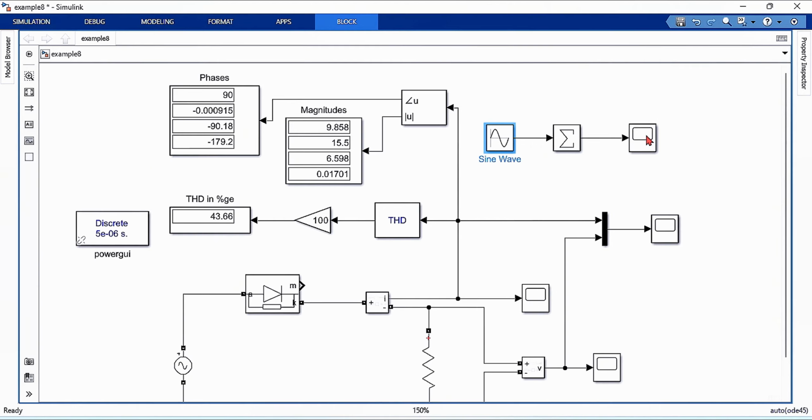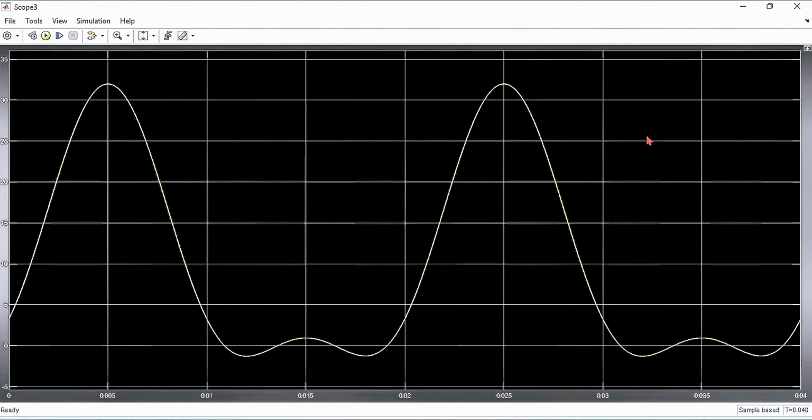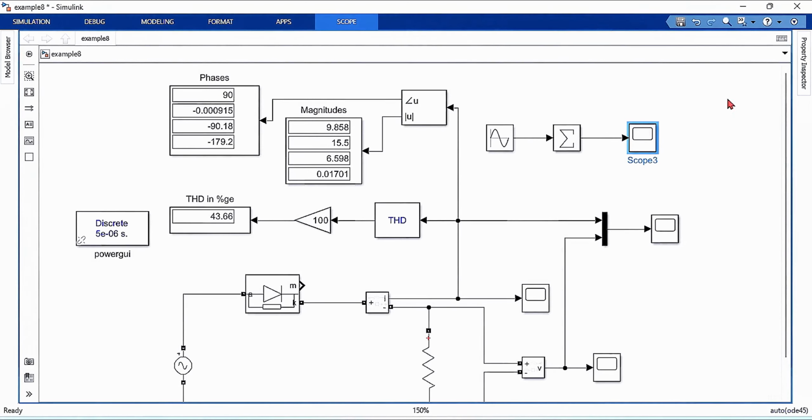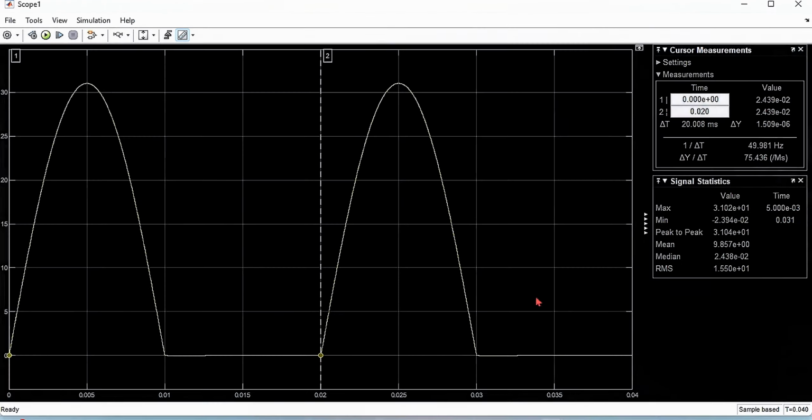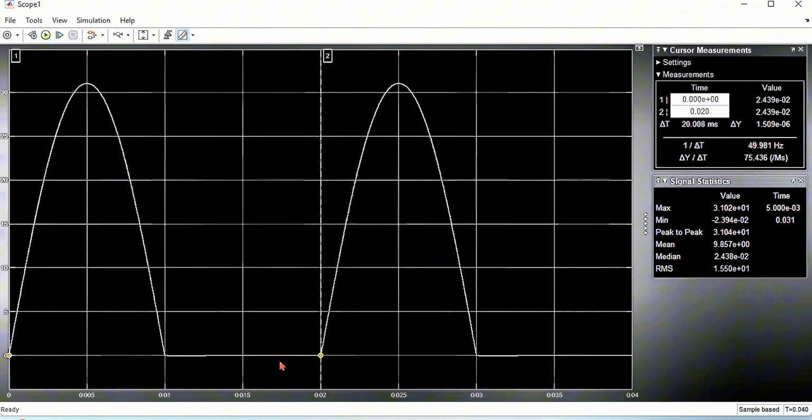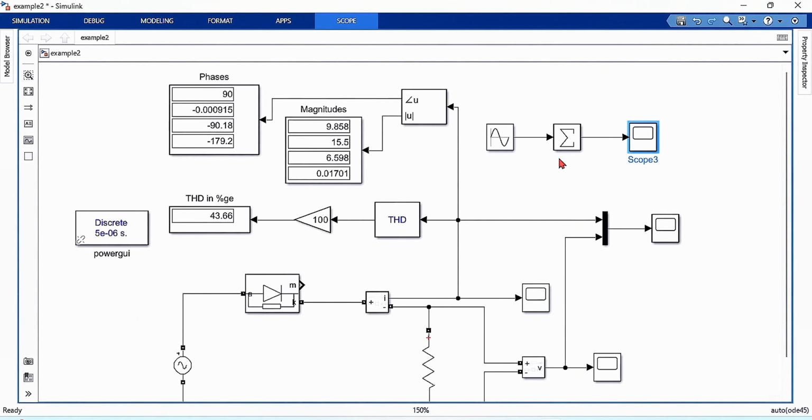Open the scope to view the waveform. This waveform is similar to the current waveform of a half-wave rectifier. Let's compare both waveforms. You can retrieve a more accurate waveform by adding more harmonic components. The sine wave block generates all the components. The summation block adds them to reconstruct the current waveform.